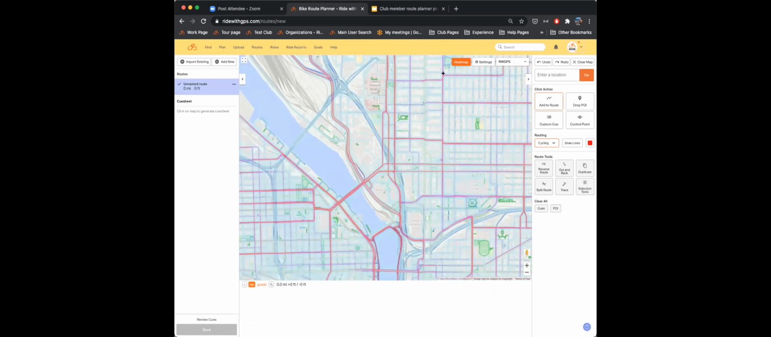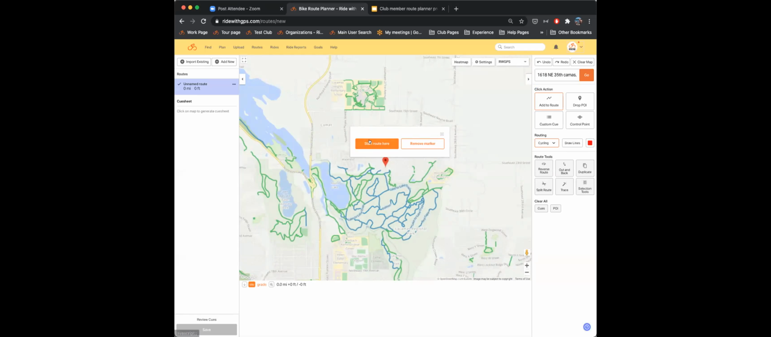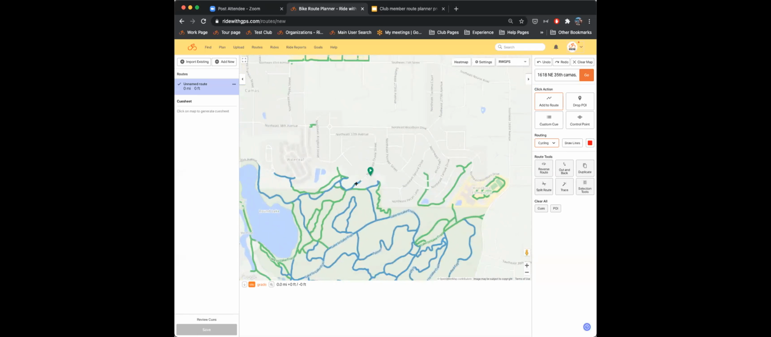But maybe I want to start my route from somewhere else. So you can enter a location here. You can put in a specific business or something like that, or you can put in a specific address. So I'm actually going to start this one up where I'm at in Camas, Washington. Start route here. And the first thing I'm going to cover is just clicking along the route.